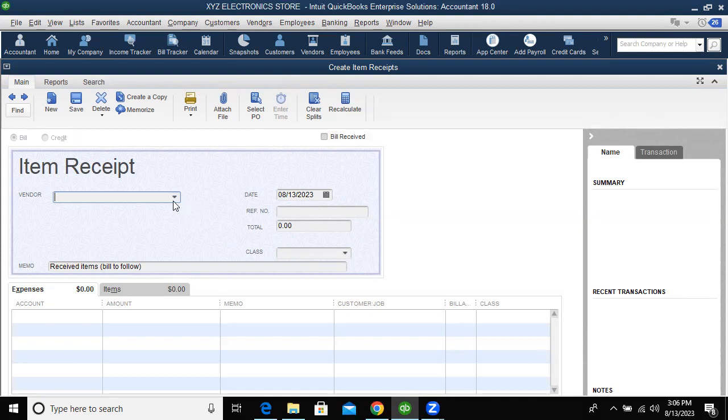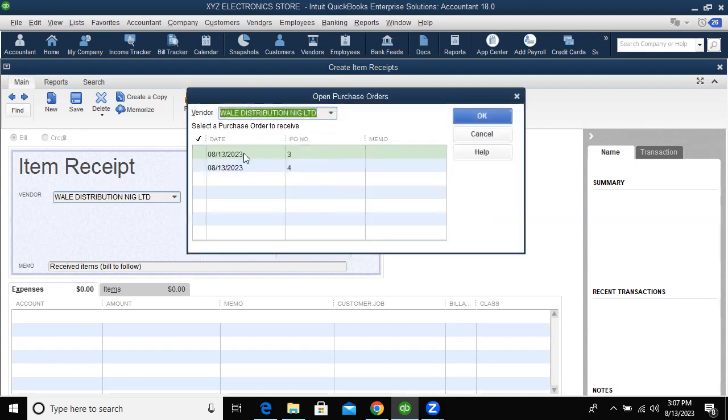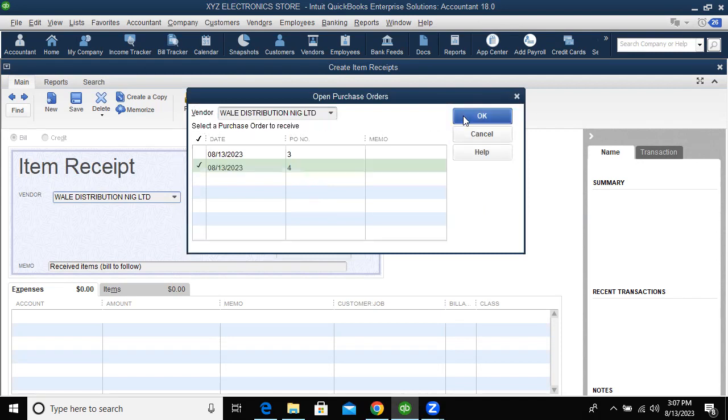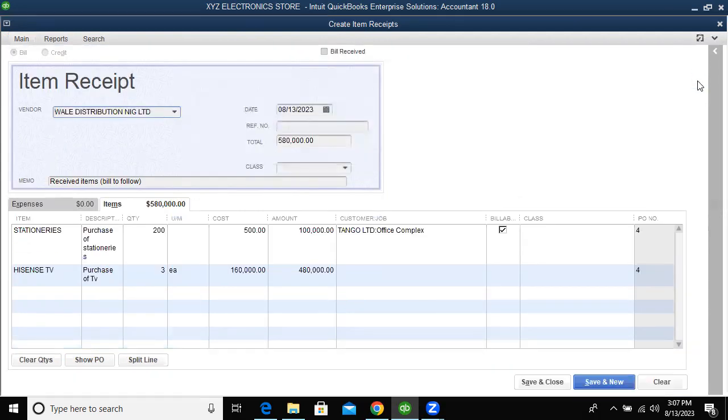So the first thing I have to do to receive these items is come here and select this option that says vendor. So who is the vendor? We say Wale Distribution. It brings up a notification that open purchase orders exist for this vendor, asking if you want to receive against one or more of these orders, meaning there is an order already opened that is pending. So I will say yes, because of the previous one. You can see the open ones are available. Remember, the last purchase order number we gave was 4, so this is the one we are working with. So you tick it and say okay. Once you do that, it now captures it here for you to see. So that's how to go about that. Once it captures it, remember this is it. We want to receive it.